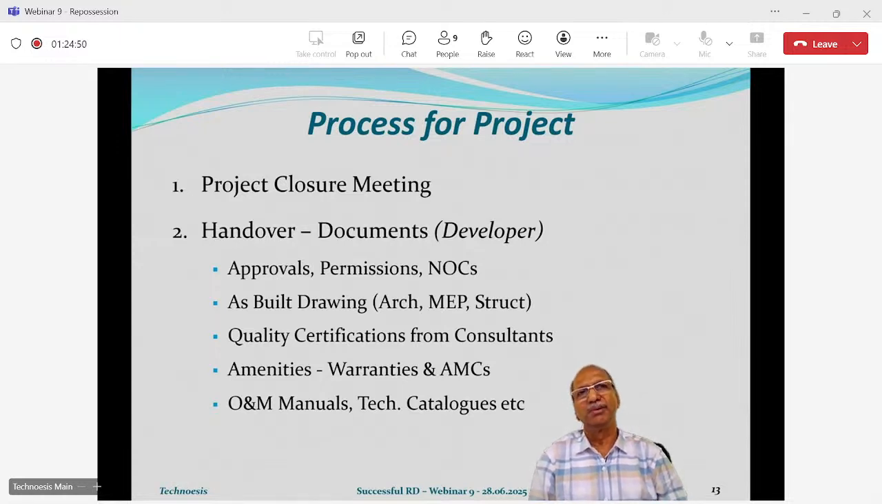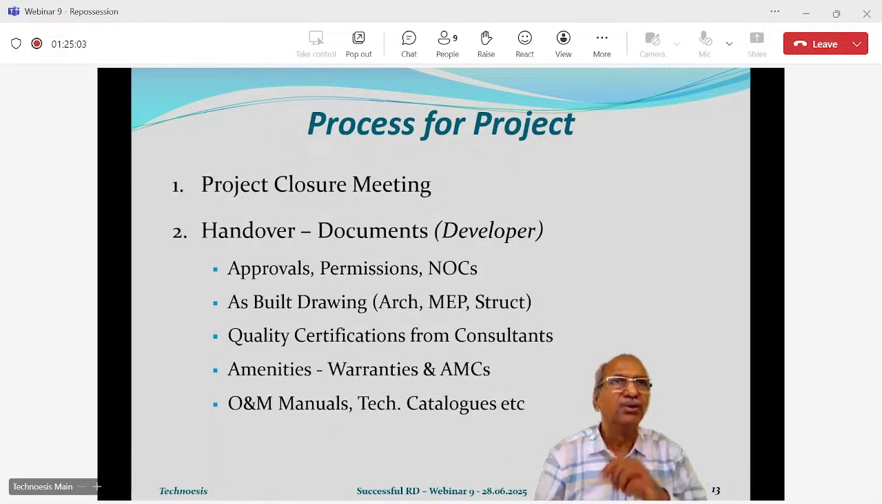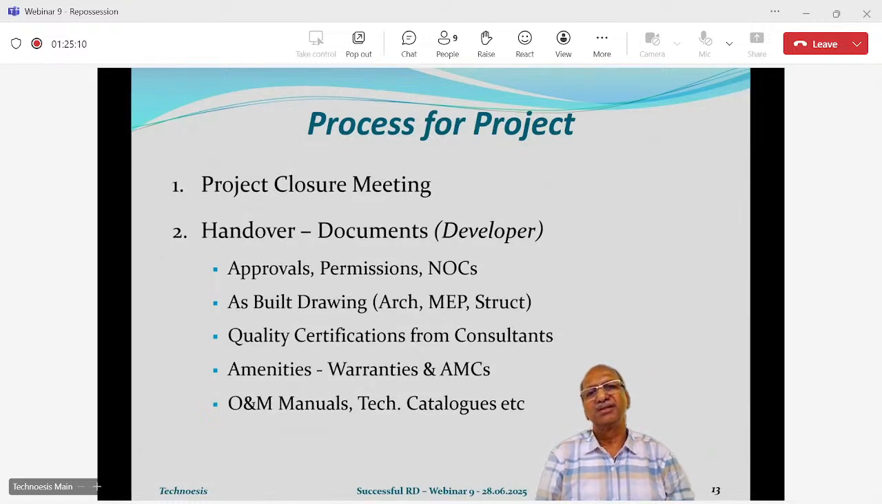Otherwise, how will you know whether the building was constructed with proper quality control? All these records. Otherwise, many times this record is not made, nobody prepares it. If it is made, towards the end of the project nobody knows where it goes. Nobody has it. Now the next is amenities, especially for amenities, warranties and annual maintenance contracts.